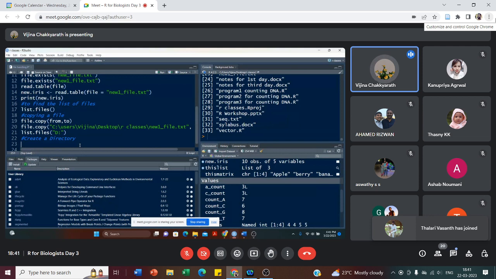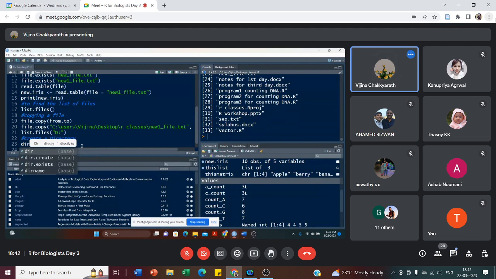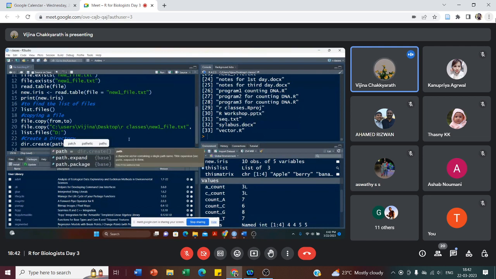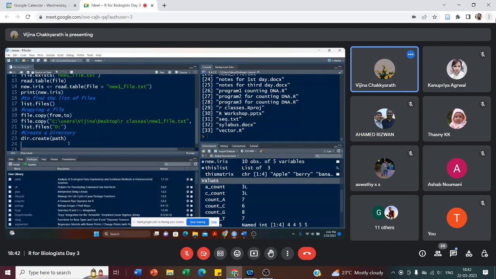That is, you can use this syntax, that is dir.create. Then inside you have to mention your path. Path indicates where the directory has to be created, with the directory name at the end of the path.